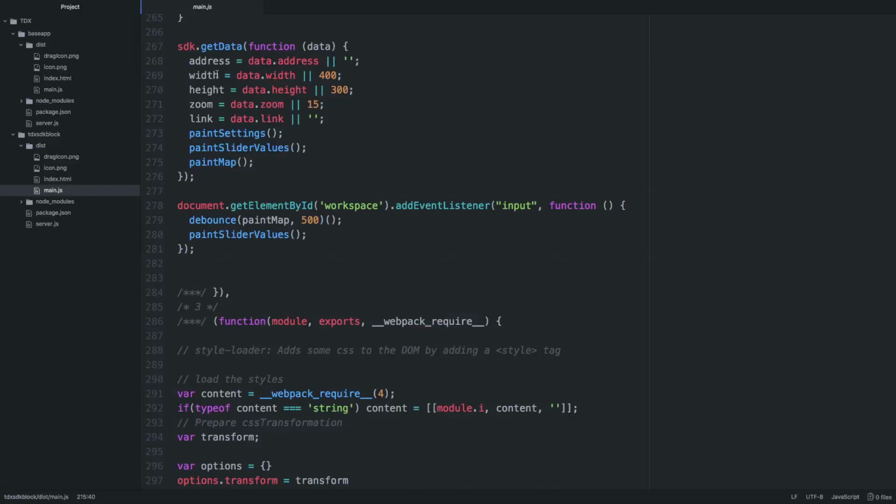And then when the block opens up, so when the editor decides that your block is needed and iframes it inside the left side, it does a get data. So it gets the data of the block. If there is no data yet, it gets nothing, and it knows it's a new block. If there is data already, it knows there's a block already saved in there. So it sets the address, the width and the height of the image, the zoom level, and the link for it, and then paints everything. And then additionally, we add an event listener, which is when any of those settings change, we want to redraw the image and save all the information.